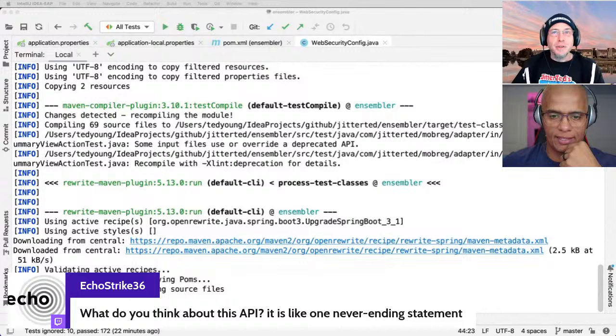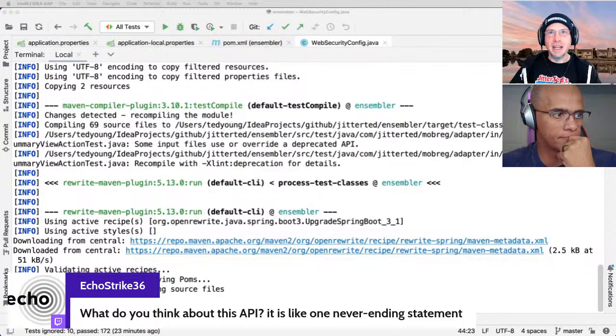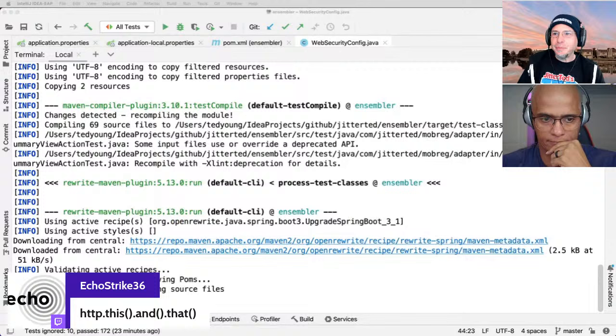Yeah, so Echo Strike, this API has changed. The security stuff has changed, although they still tend to use this fluent chain API, which is why I have the formatter on and off, because otherwise IntelliJ will try to reformat it for my nicely laid out thing. So I don't think it's terrible. It can get a bit overwhelming, but I think it's okay.